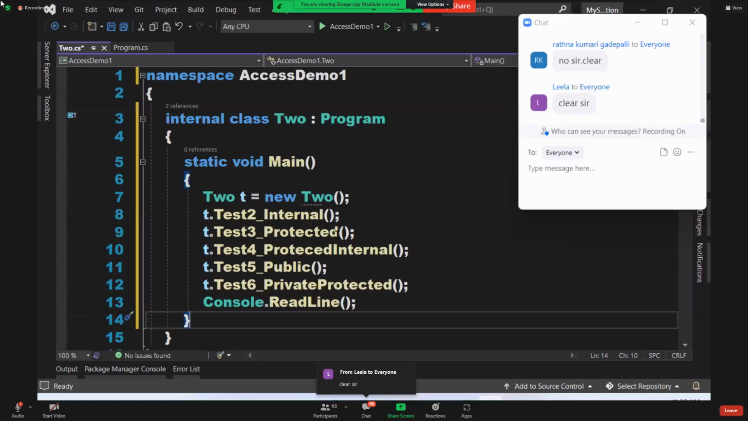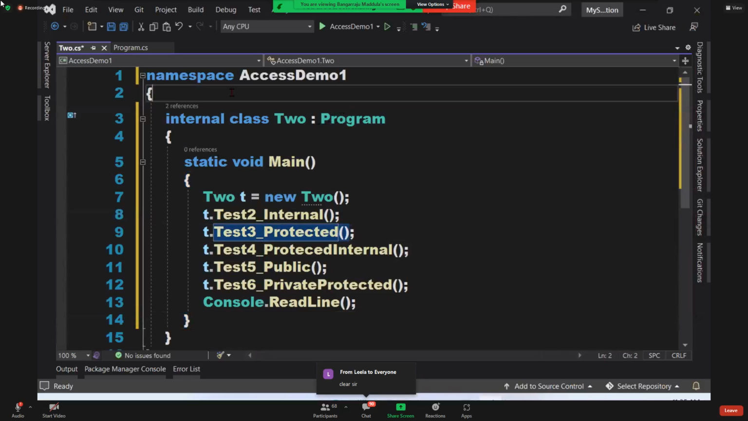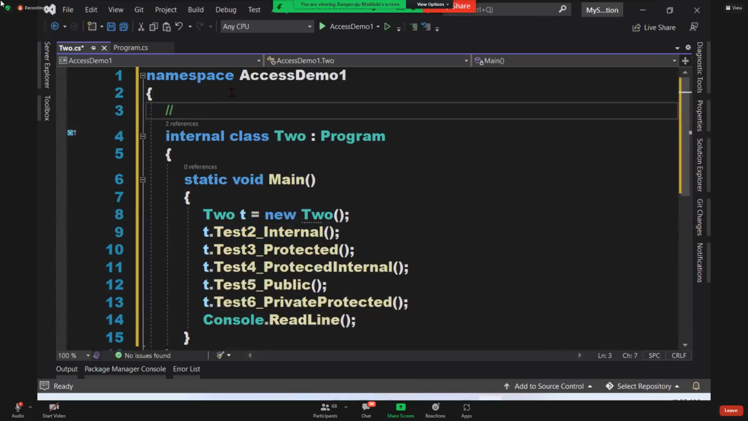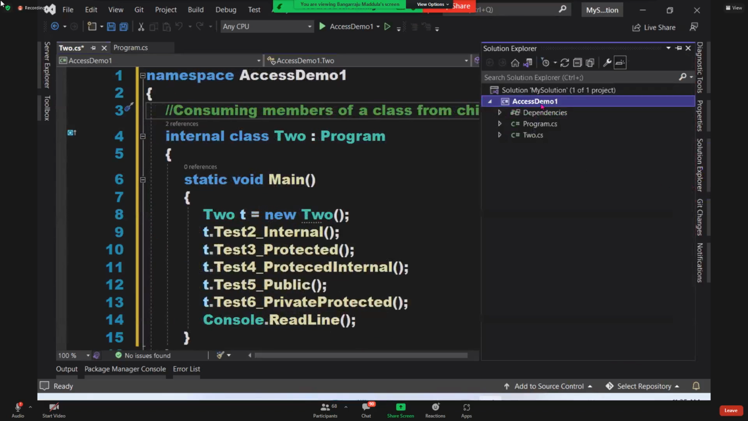Okay, now private clear? Okay, next. What is the second way? This is a child class, guys. What did you understand now? Consuming members of a class from child class defined in the same project. Are you clear what I showed you? Okay, now next.